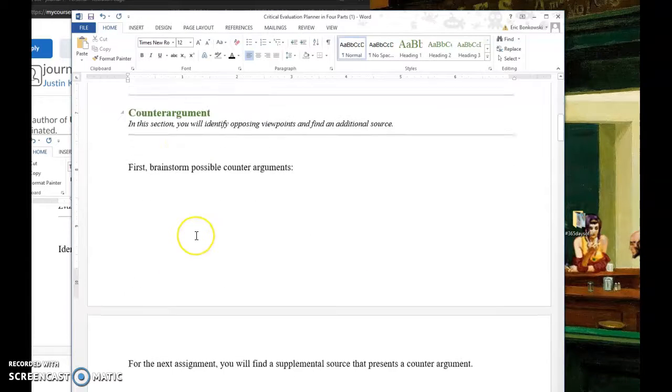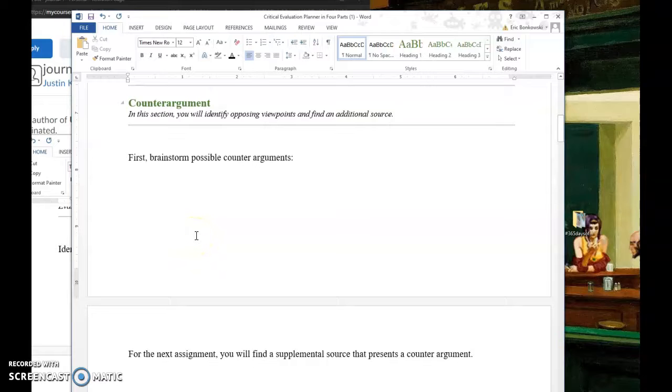Now, the next section is about counter argument. So I want to go over that really quickly, and I also would encourage you to read that article on counter argument that I posted in the announcement. Counter argument is, and we can actually refer to that article. It gives a nice definition of it.